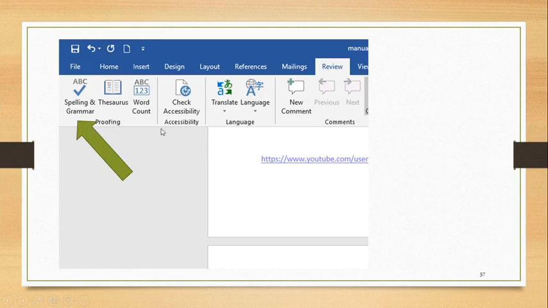These ones are called groups. We have the proofing group, we have the language group, we have the comments group. And therefore, for this point, you just go to spelling and grammar. You can also see where the thesaurus is, also word count. Therefore, you just need to go to Review, then you can get those ones.